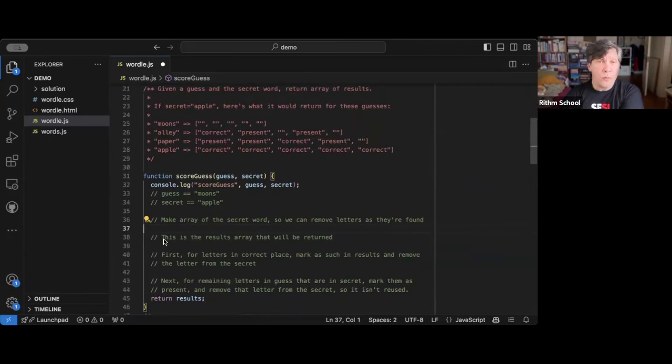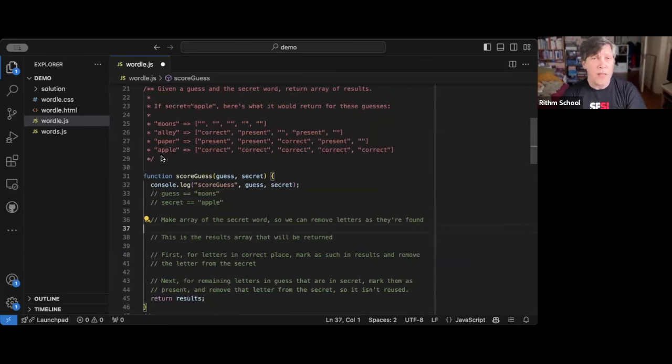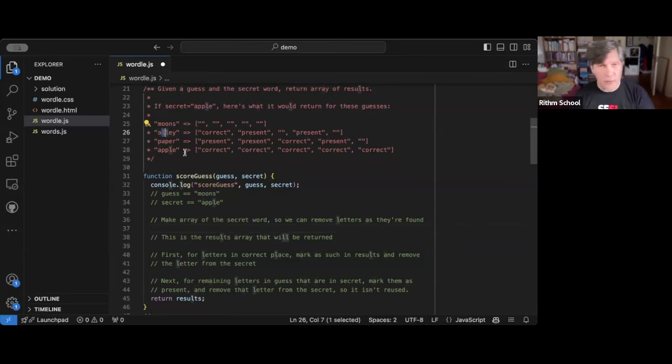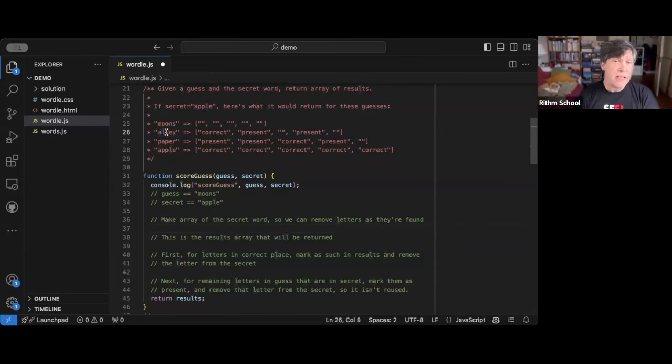And so I've also given us here what's called a doc string, the kind of documentation that programmers write for other programmers or themselves when they come back and work on code. And it's showing what this function does and what kinds of things it should be passed. So if our secret word is apple and the guess is moons, well, moons has no right letters. So we're going to want a function that returns an array of 5 empty strings. If they guess alley, the A is in the right place. The first L is in the word apple, but not in the right place. And the second L is not in the word apple.